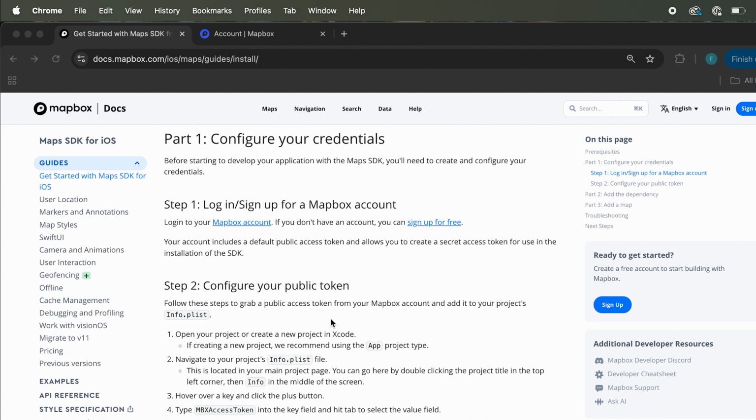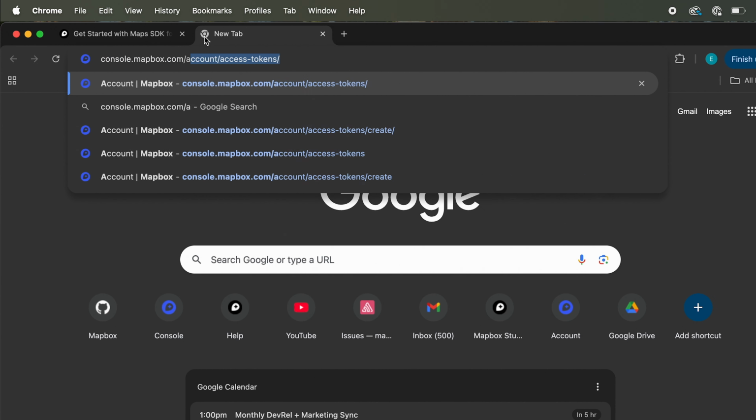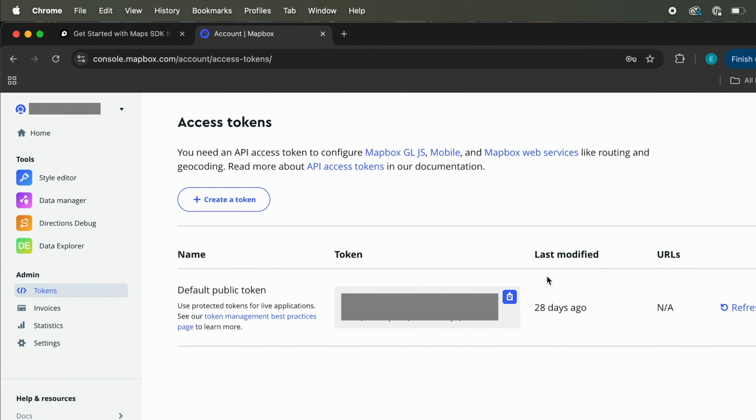Create and configure your credentials. You will need to use the default public token linked with your account to gain access to Mapbox services. You will add this token to your Info.plist by following these steps. First, grab your token by logging into your account and going to your tokens page at console.mapbox.com/access-tokens. At the top of your token list, you will see your default public access token, which you can copy with the copy button.